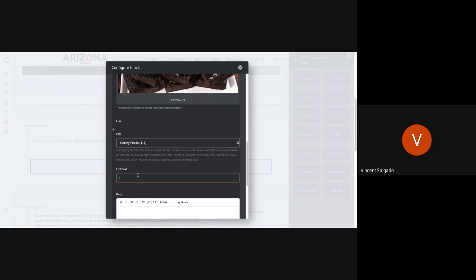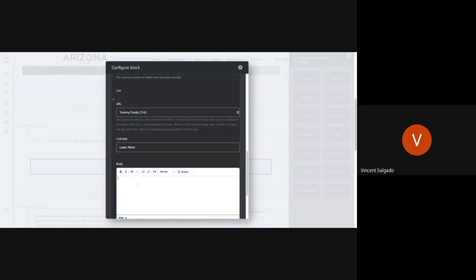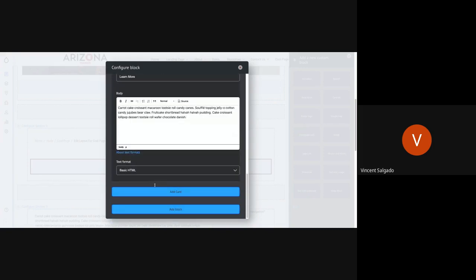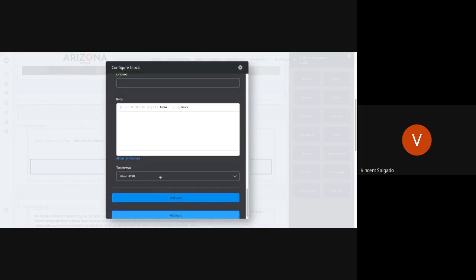And in this link text, this is going to be the text that's in the button. I'm going to just say learn more here. And then in the body, I'm going to throw in some lorem ipsum here. A little bit more simple, not a full paragraph, a couple sentences. So I got that. And then I'm going to add in 2 more cards. So that was just one that I've selected.